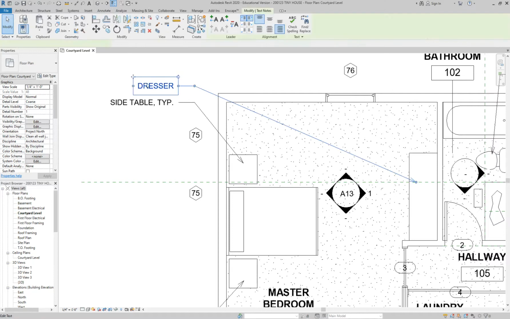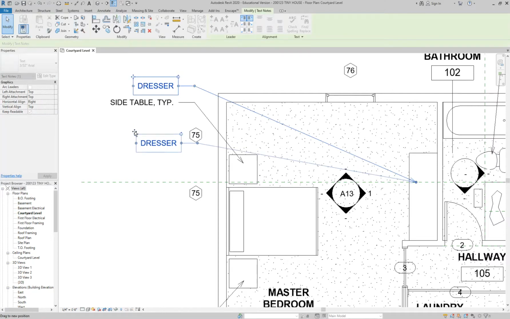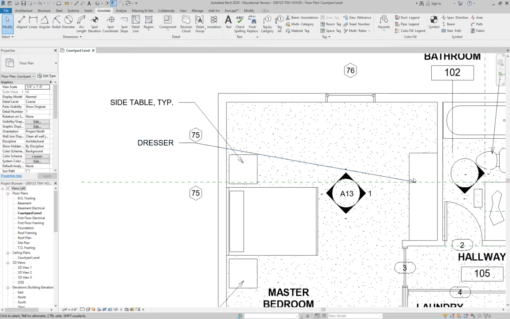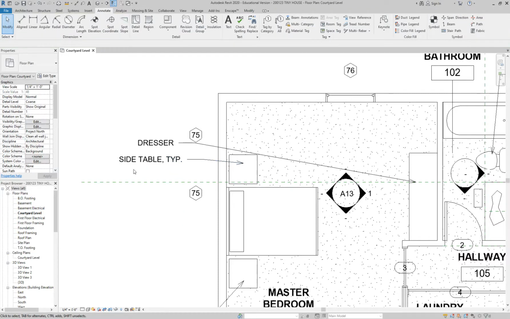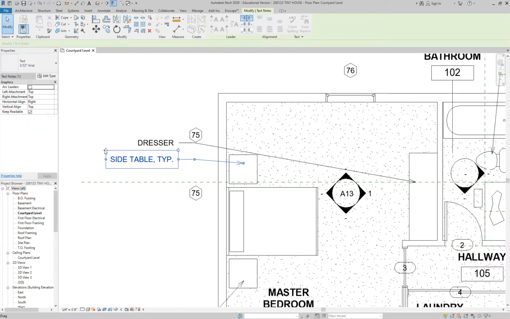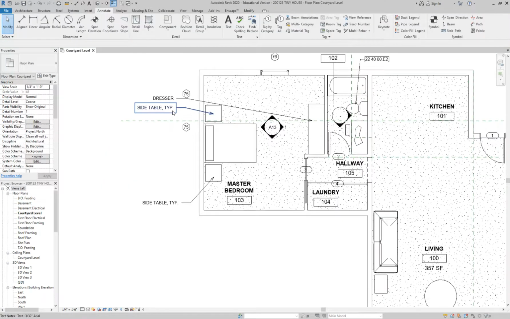So let's say for whatever reason, I put my dresser there. Let's see. So see how dresser is crossing, right? Don't ever have them cross. Move one down or move one up so that they're no longer crossing. There we go. Okay, so no crossing, and try to get them as close and aligned as possible.